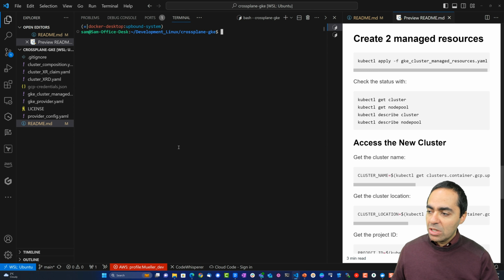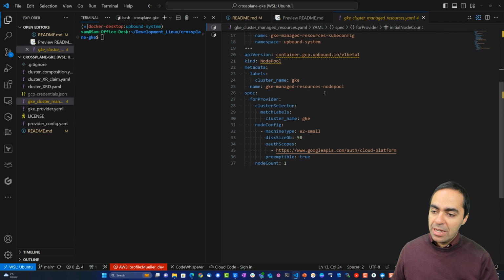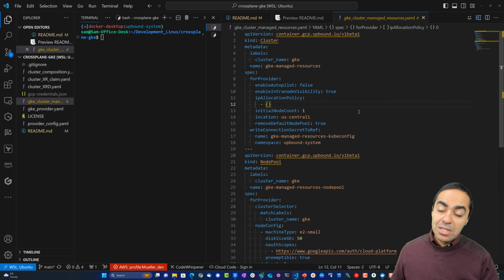What does this all look like from a configuration point of view? Very simple. We have our file here that we just used, GKE cluster manage resources. So let's pull that up, and it is right here. So let's take a look at it. You can see that we have two resources really, cluster and node pool.